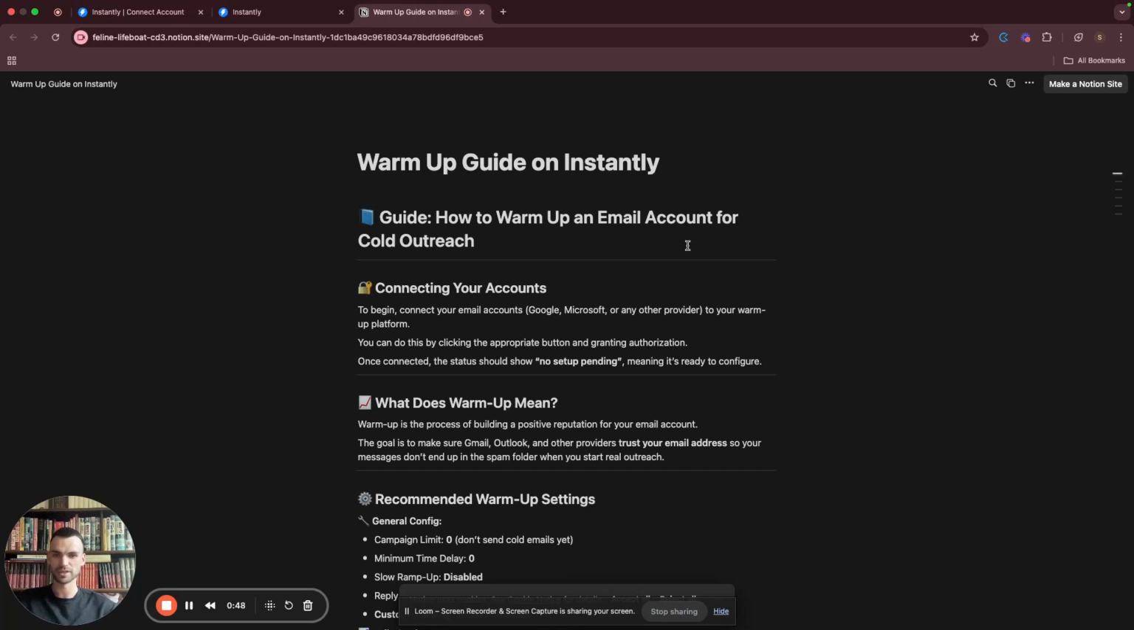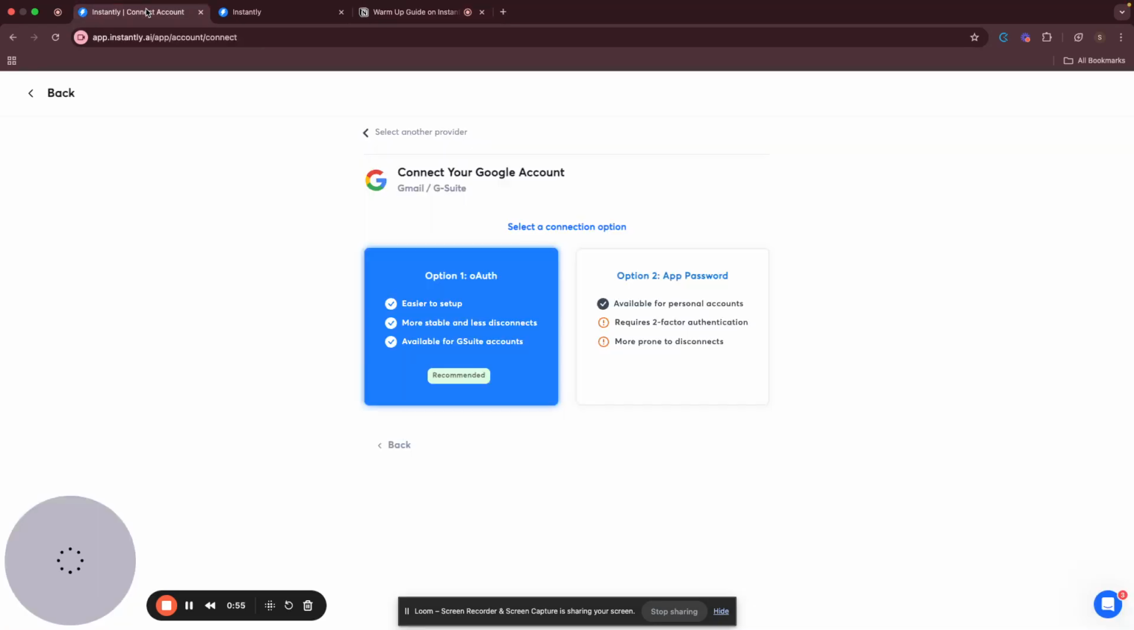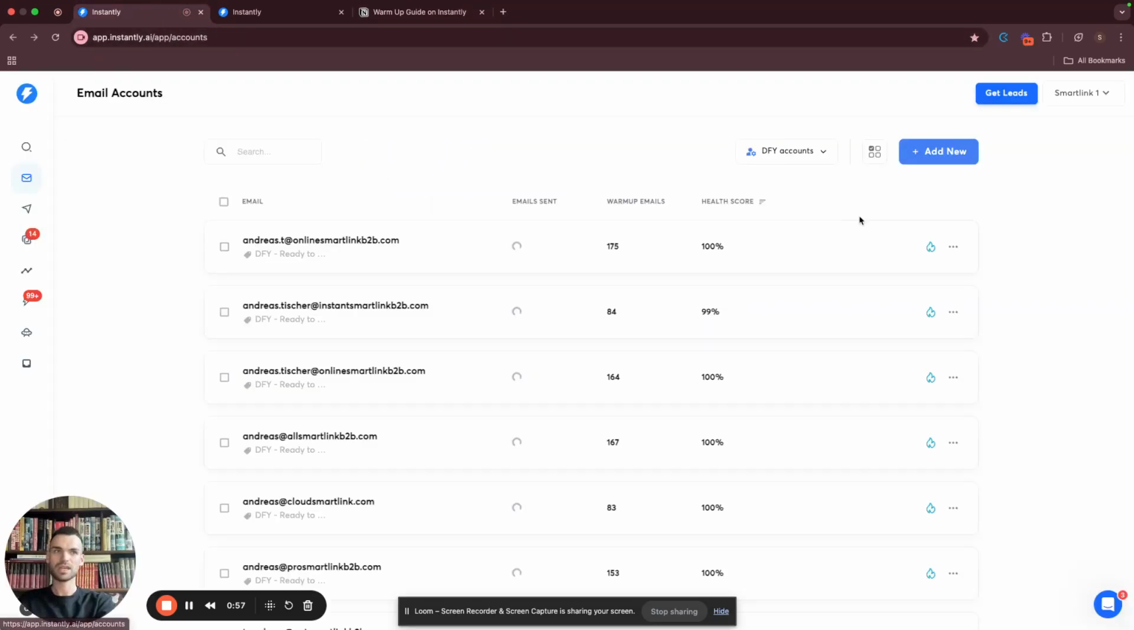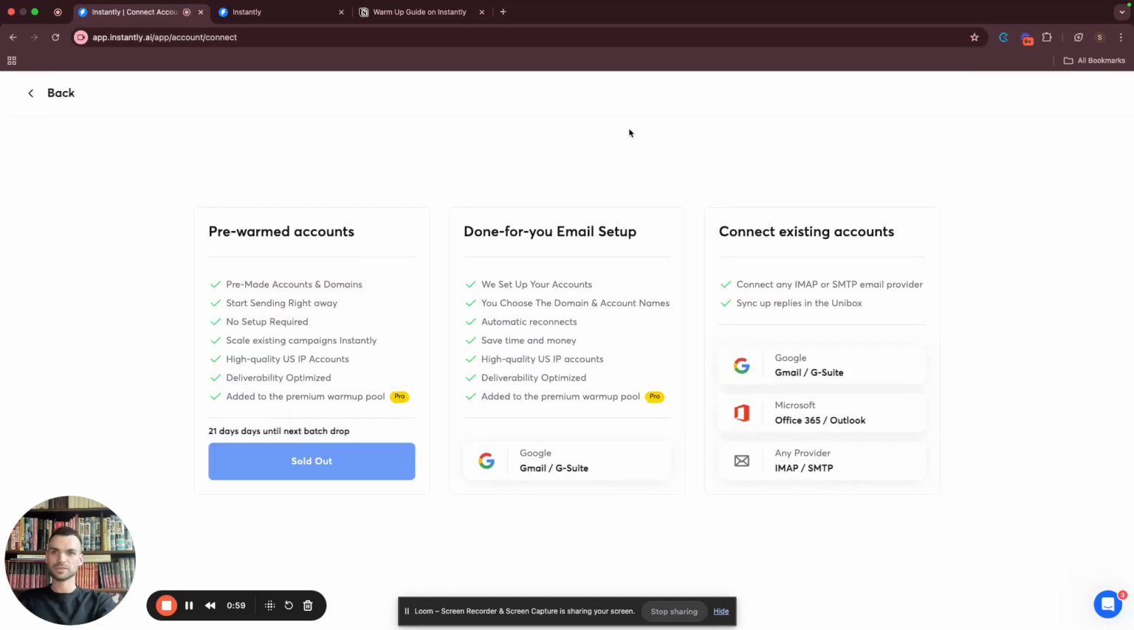in the near future. So the first thing I want to get into is that there are three types of email accounts that you can connect to Instantly. If we click Add New, here we can find the pre-warmed accounts, the done for you email accounts, and your existing email accounts. In terms of deliverability and the longevity of your email accounts, the accounts that are connected with IMAP or SMTP tend to always outperform if they are set up correctly.